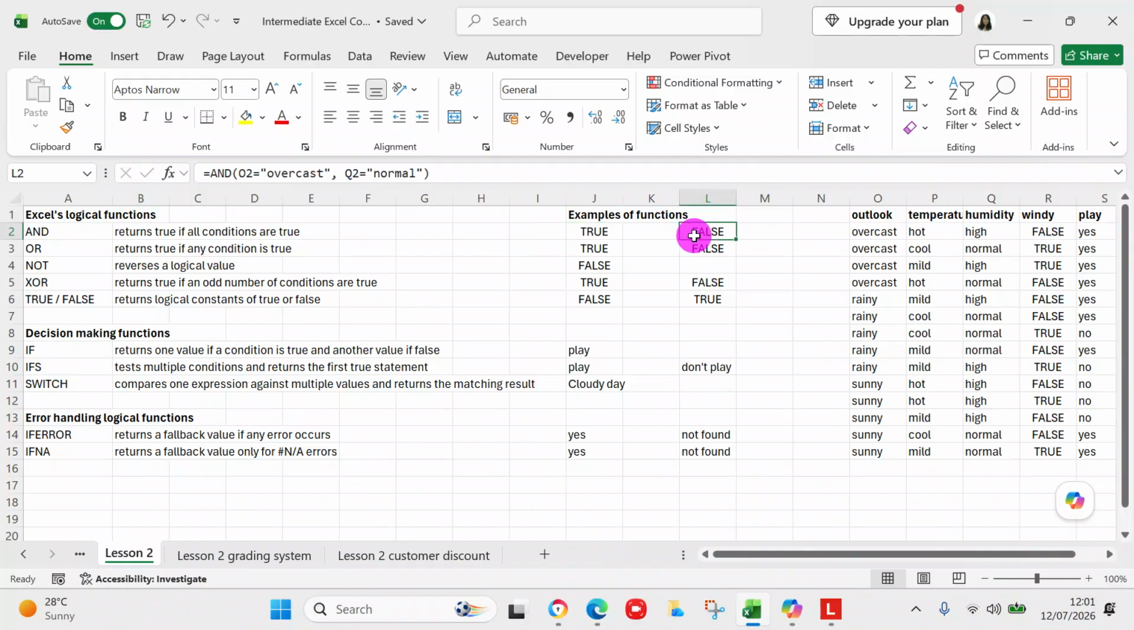And then we're going to come over here to another AND. So if O2 is overcast and Q2 is normal, then no, that's a no. That's going to be a false. So O2 is overcast and Q2 is high, that's true. If O2 is overcast and Q2 is normal, that's a false. And then we've got the OR function.